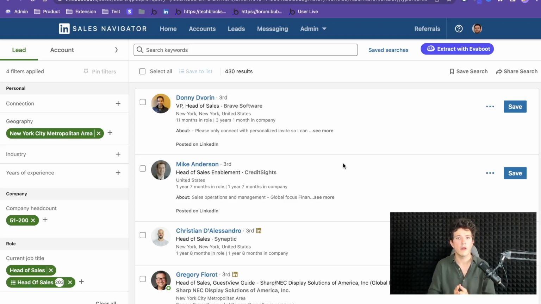You won't go far with the LinkedIn basic search. The only annoying thing about LinkedIn Sales Navigator is that they don't allow you to export your leads into a CSV file. For that, you need to use a third-party tool like Evaboot. So Evaboot is basically a Chrome extension that will allow you to export your leads from Sales Navigator into a CSV file in just one click.